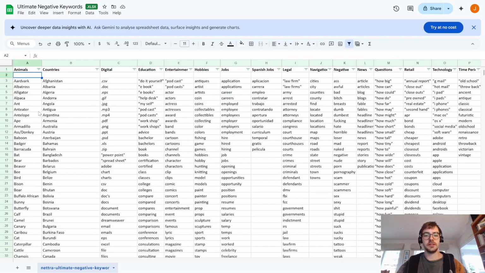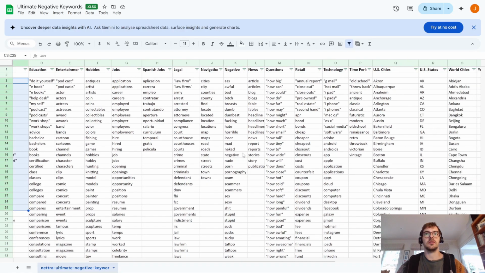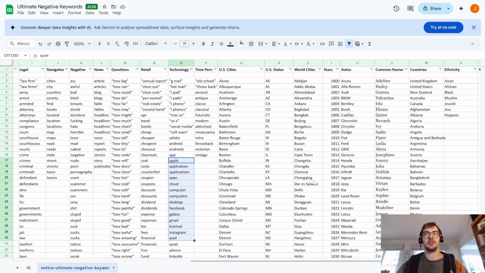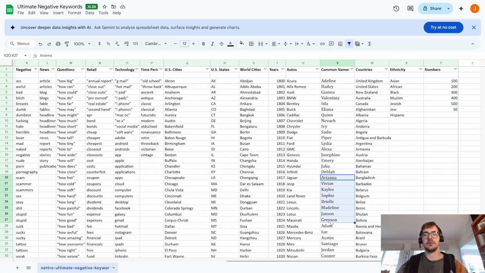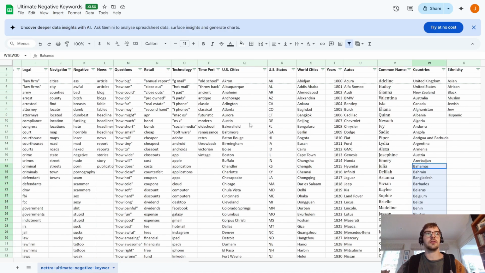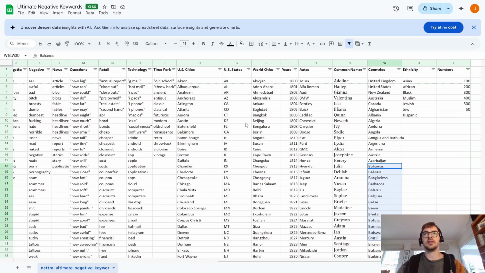So if you want a good example of some negative keywords, I've got my keyword mega list here. So we've got animals, countries, files, like news, retail, technologies, like anything irrelevant. It's good to have in here just because you never know when someone will make an irrelevant search and still click on your ad. So it's good to have all of these lists ready.